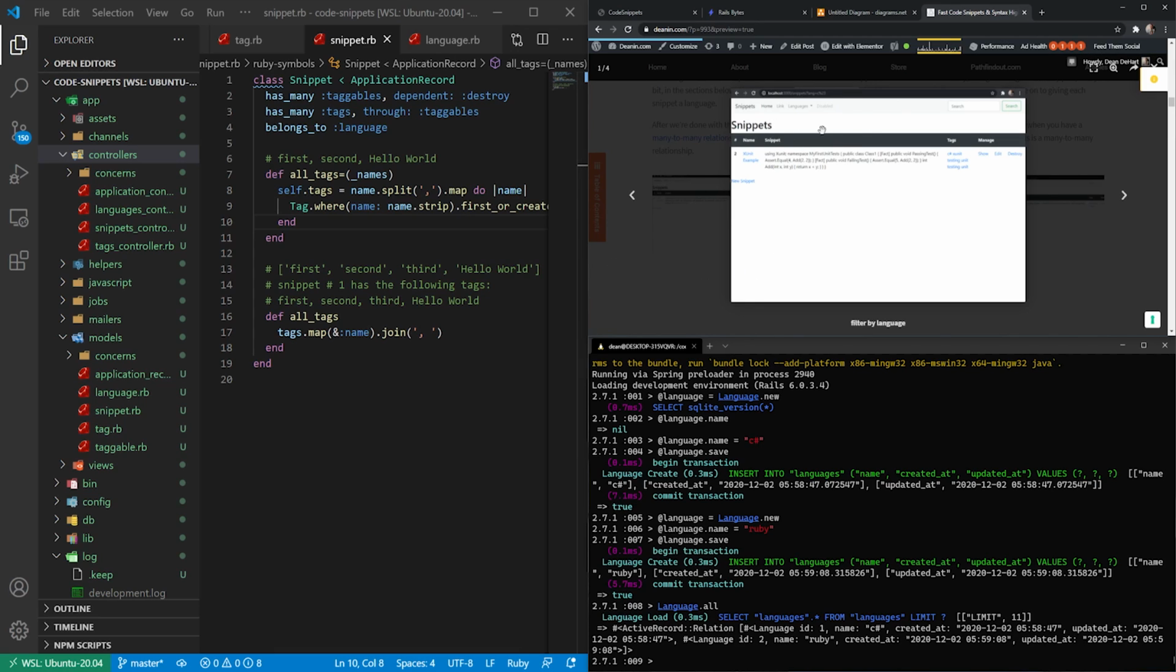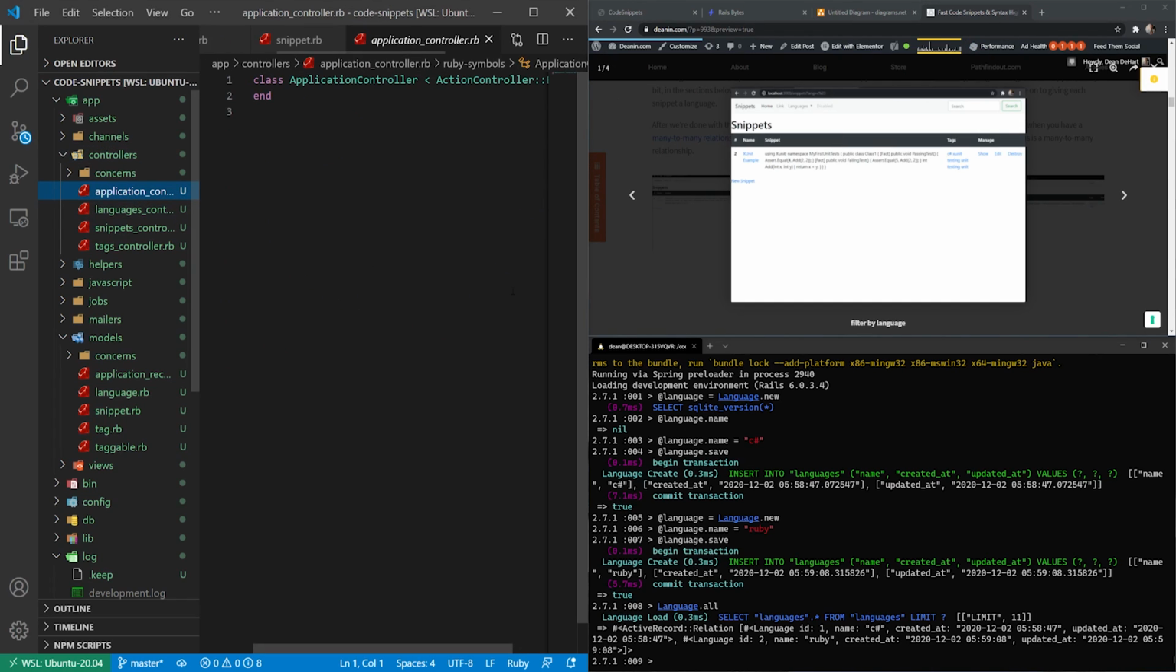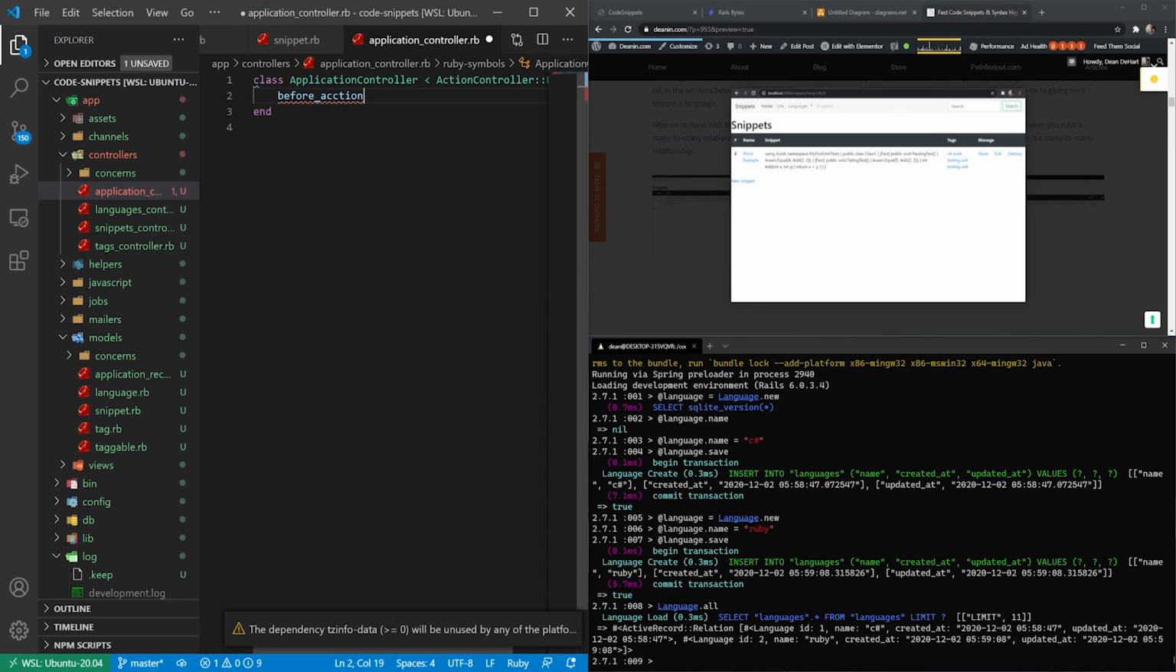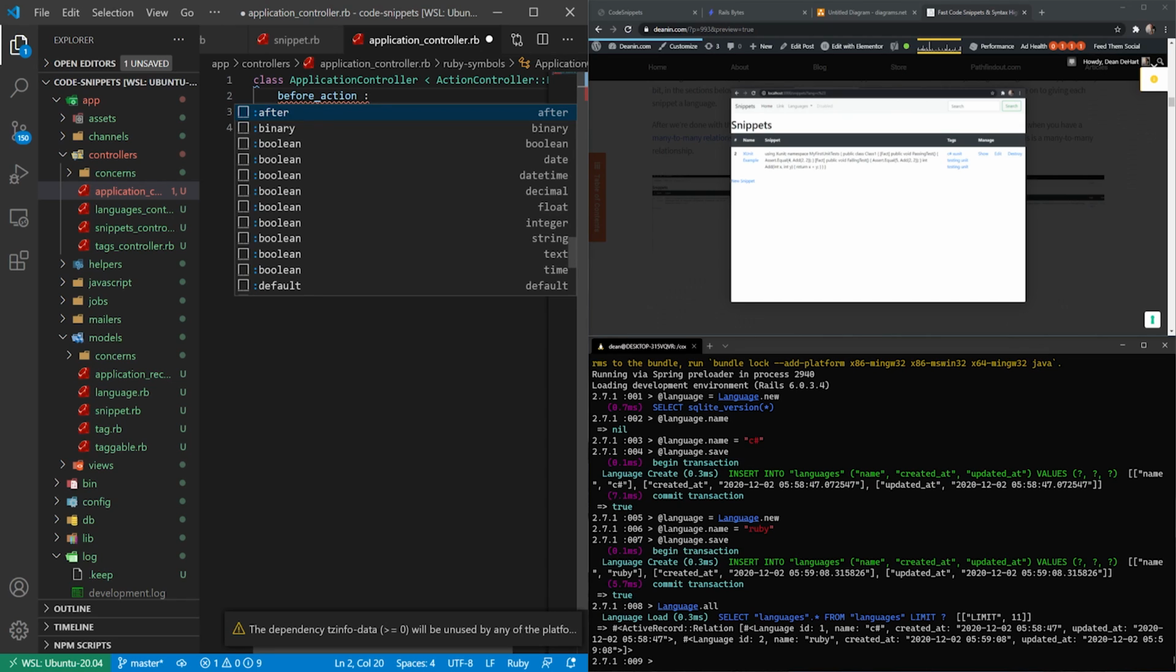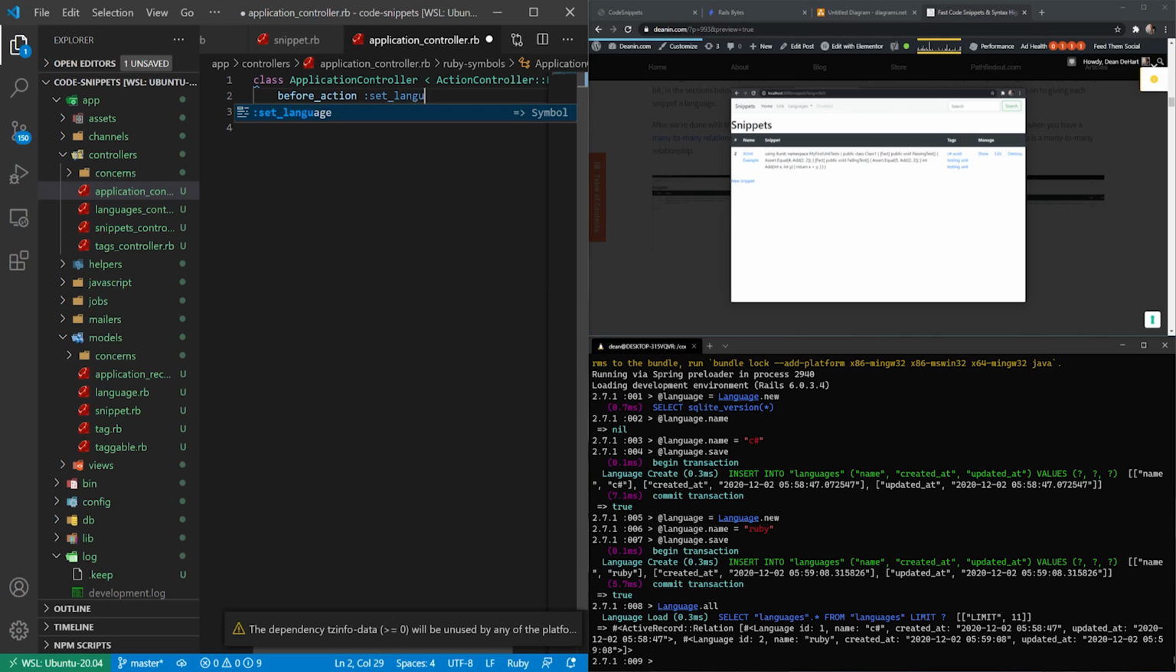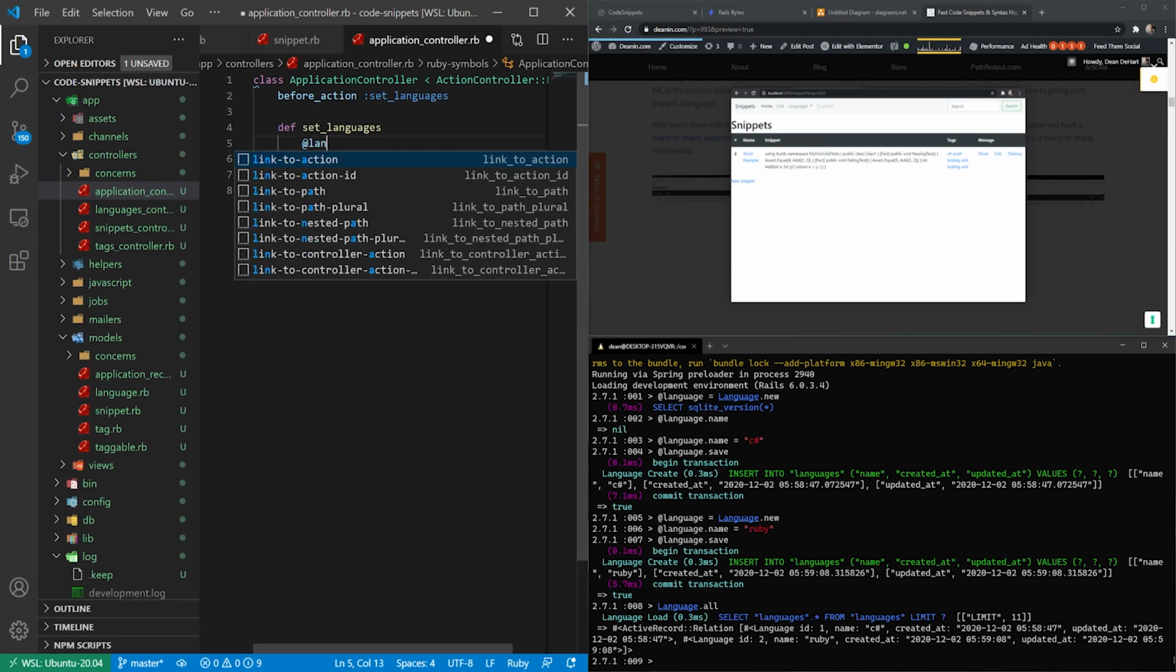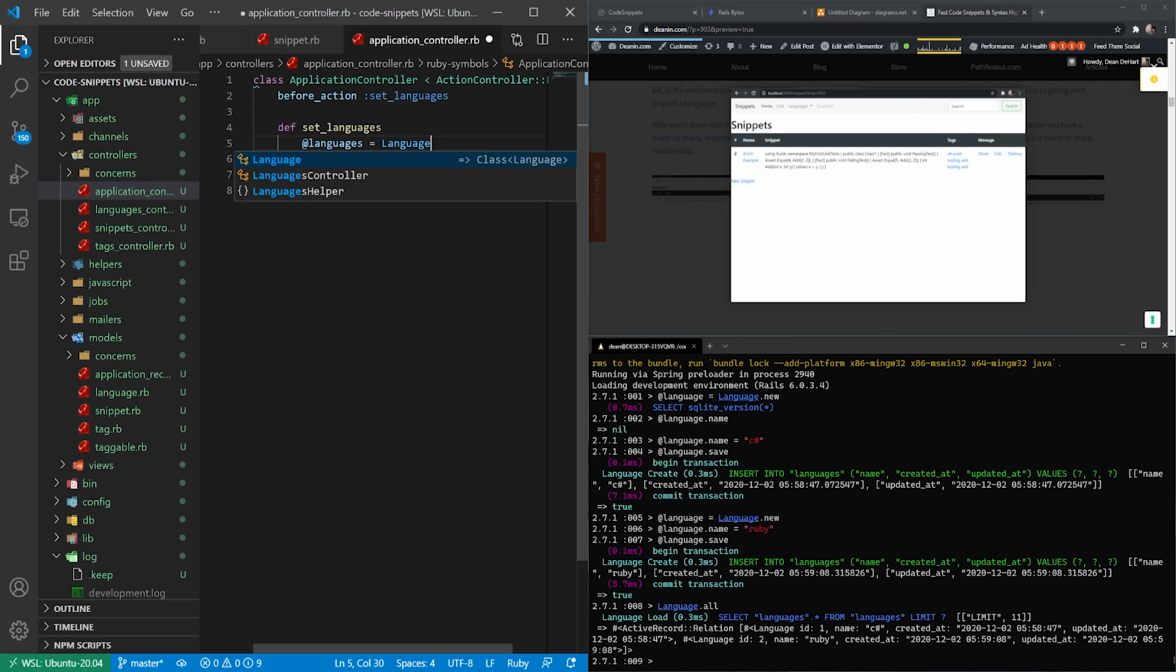So in this case, the easiest way to make this display across the whole application, because the nav bar is presumably across the whole application, would be for us to say in the application controller, let's create a before action. We'll call it set languages. And then we'll create this method. We'll just say def set languages end. And then in here, we'll just say @languages equals Language.all.